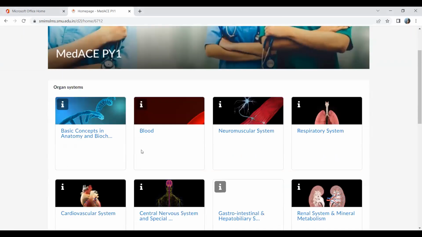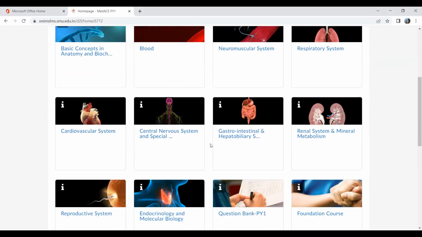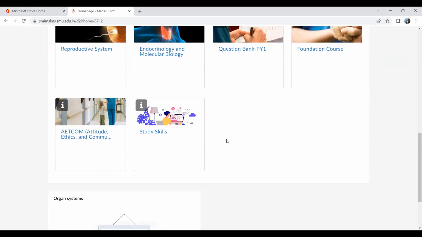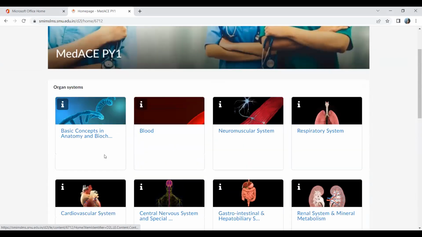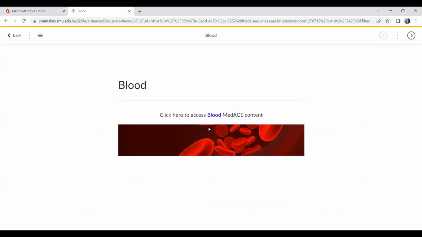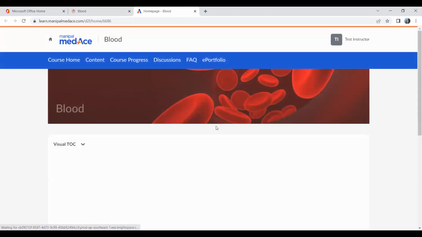You see all the content which you have created for your students, courses with question banks, and everything is available. If you want to access the blood content, you just have to click here to access blood. So you will be directed to your MedAce content. It just takes time. Usually it doesn't take time to upload, but yeah.